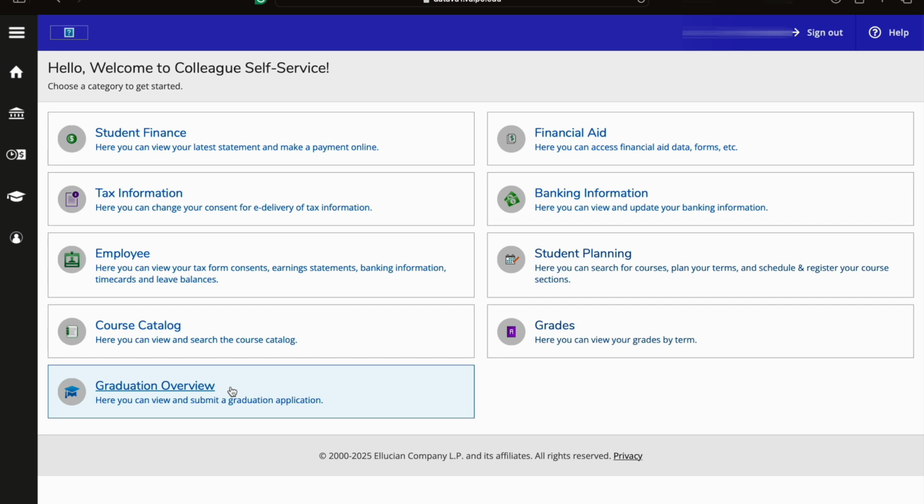Graduation overview is really something you only should be using once. It's when it comes time to graduate, you need to apply to do so. So when you're ready to graduate, you've completed all your stuff, it's time. You go to graduation overview, you'll submit a graduation application. You can click on any of these things and it'll bring up more information, different pages, things like that.